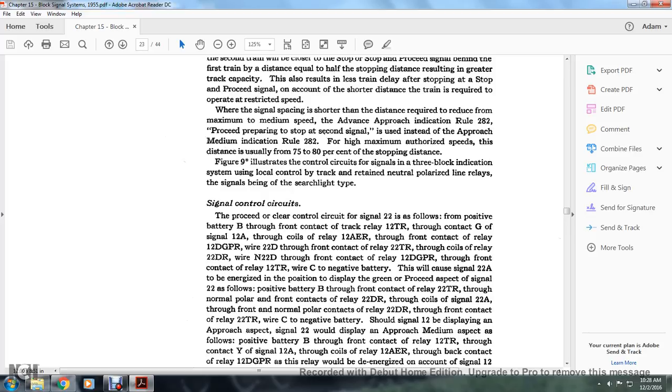Figure 9 illustrates the control circuits for the signals of a 3-block indication system using local control or back track and retain neutral polarized line relay signals, of the searchlight type.